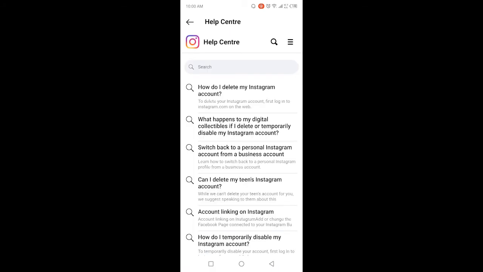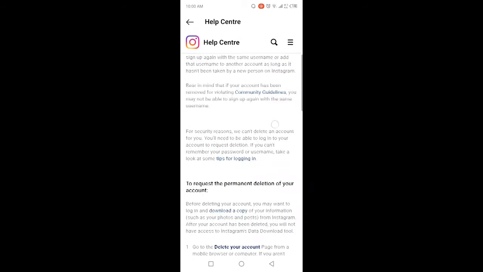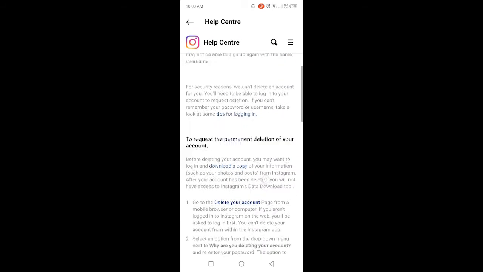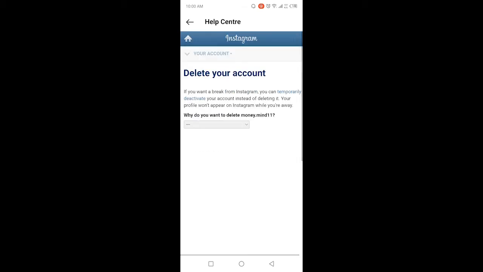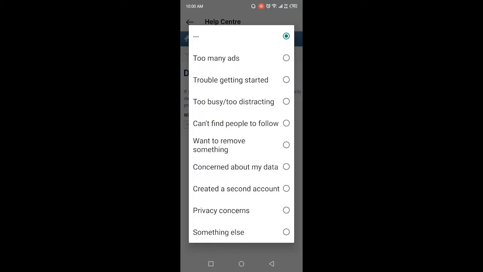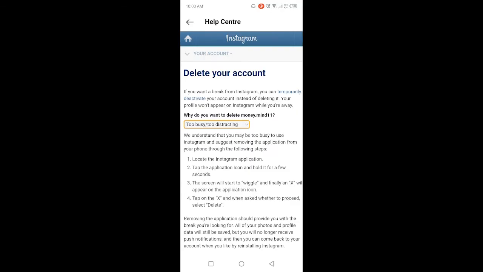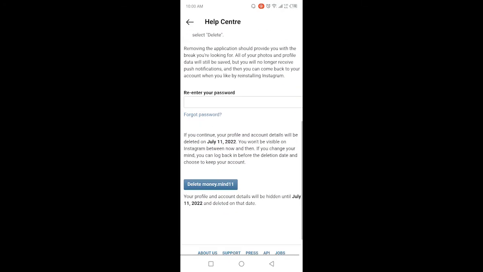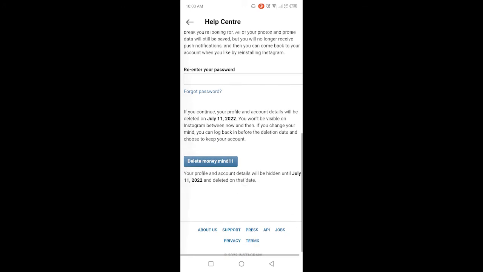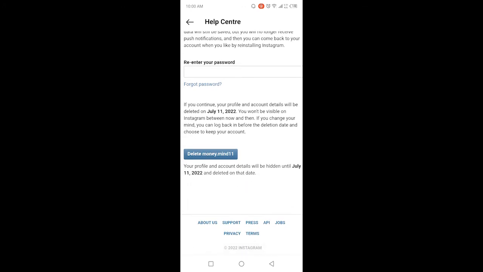Okay, and then you need to click on how do I delete my Instagram account, and here you need to scroll down and click on delete your account, and here you need to give the reason. So okay, and here you need to re-enter your password, and then you need to click on delete on the blue button that is showing in the bottom. So this is a process by which you can delete your Instagram account permanently.